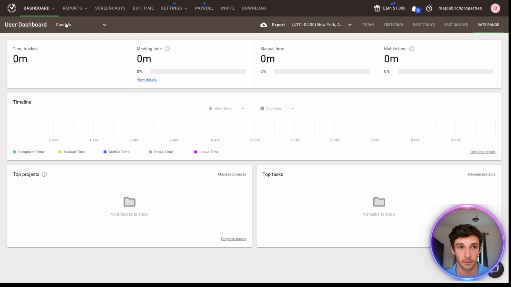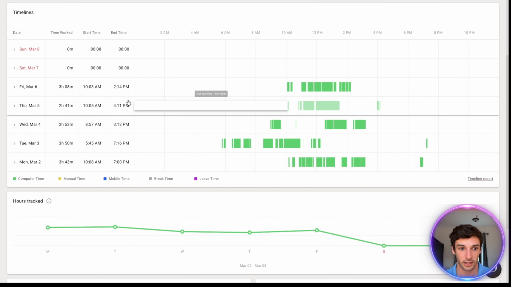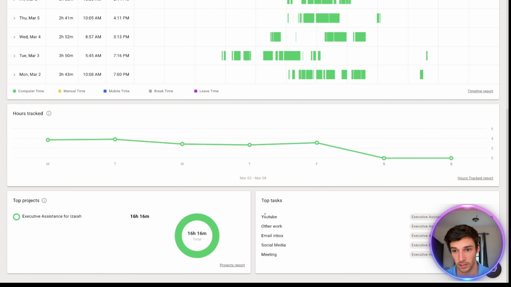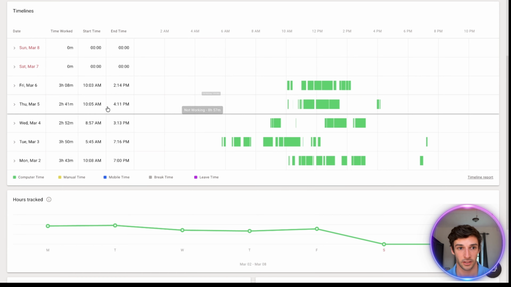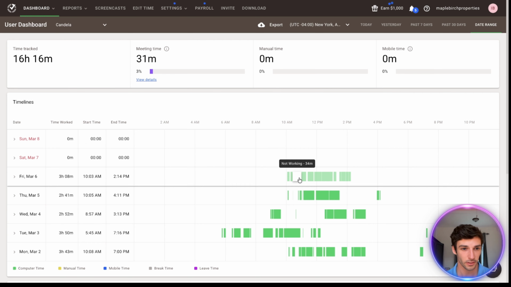But you go back to this section, and let's just say the 2nd to the 8th, you can see what's going on. I was tracked, but you can see the top projects, and say you wanted them to be really focusing on social media. Now you can have a conversation of like, hey, really focus on social media, because you could see their time was allocated towards different activities. So that is the power of Time Doctor.